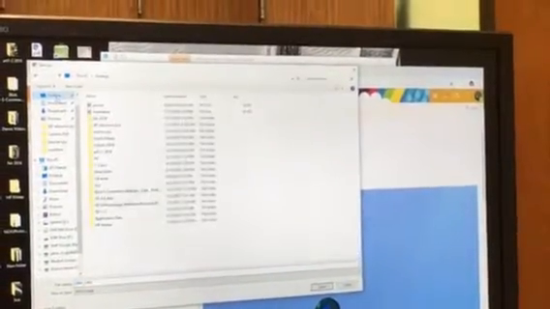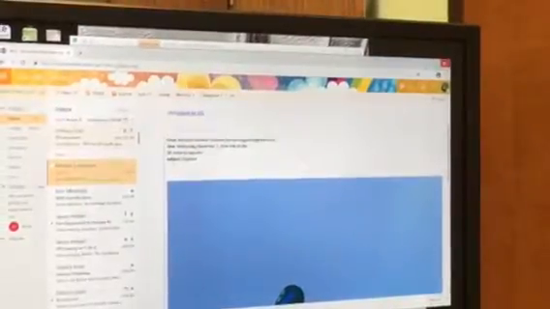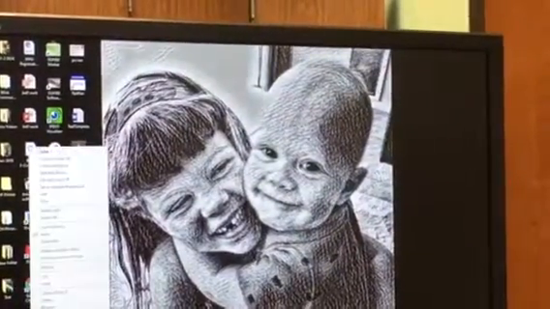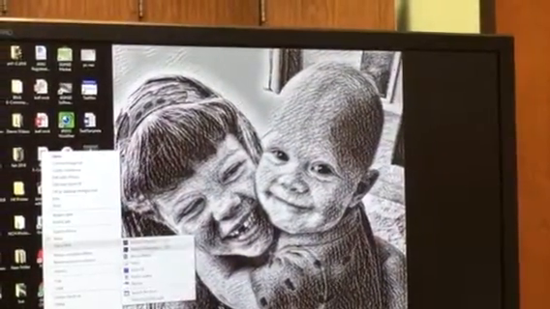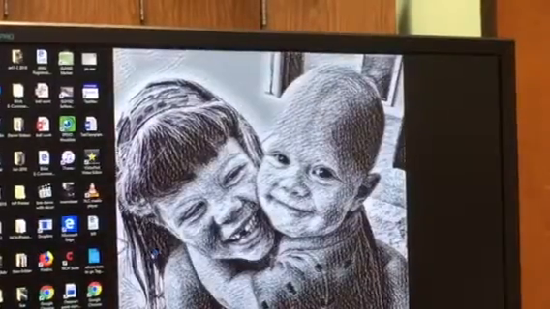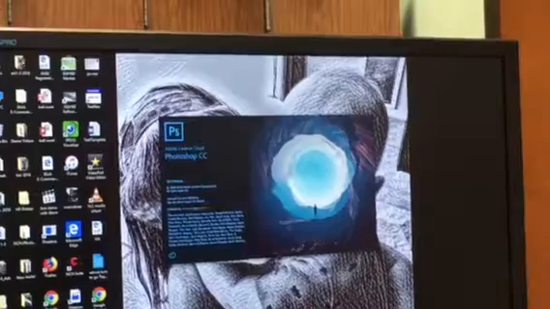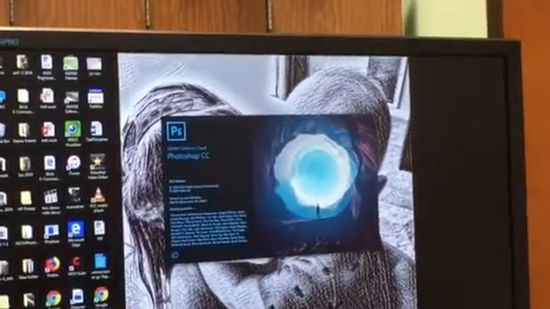Okay, she's saving it to her desktop. So I'm going to open with Adobe Photoshop. How'd you get that little quick window up? Where did you go to? I just right-clicked on the picture. Oh, you right-clicked on the picture on the desktop. Okay.